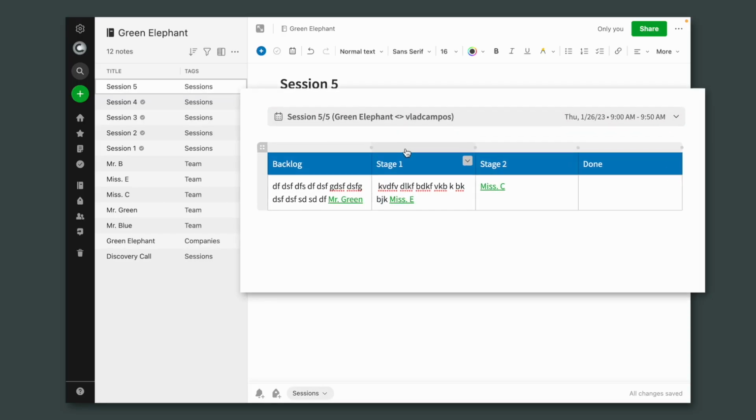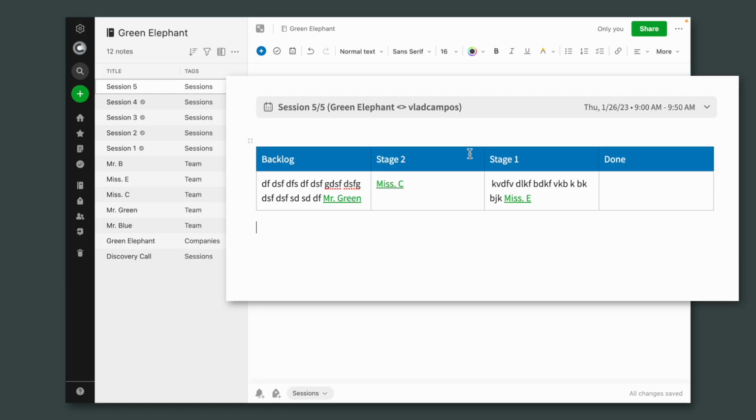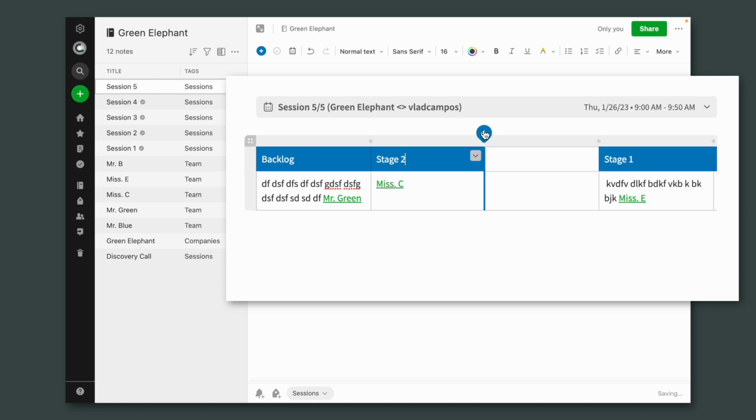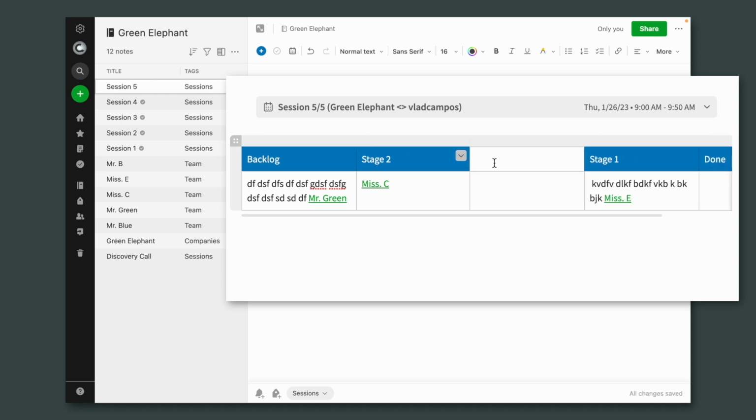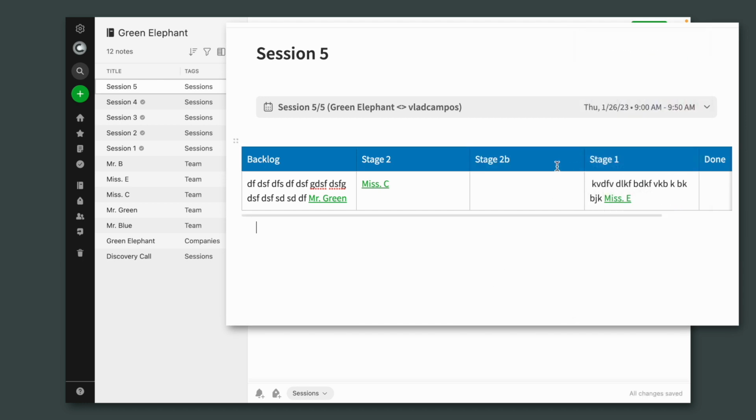And because I'm taking these notes while I'm interviewing my client, trying to understand how things work there, of course, I'll make mistakes here, but it's easy to fix. Let's say this is in the wrong position. I can easily drag it to this position, and now I have it in the right position. And I can also add new columns here, new lists to my table, stage 2B. And of course, I can also delete it.